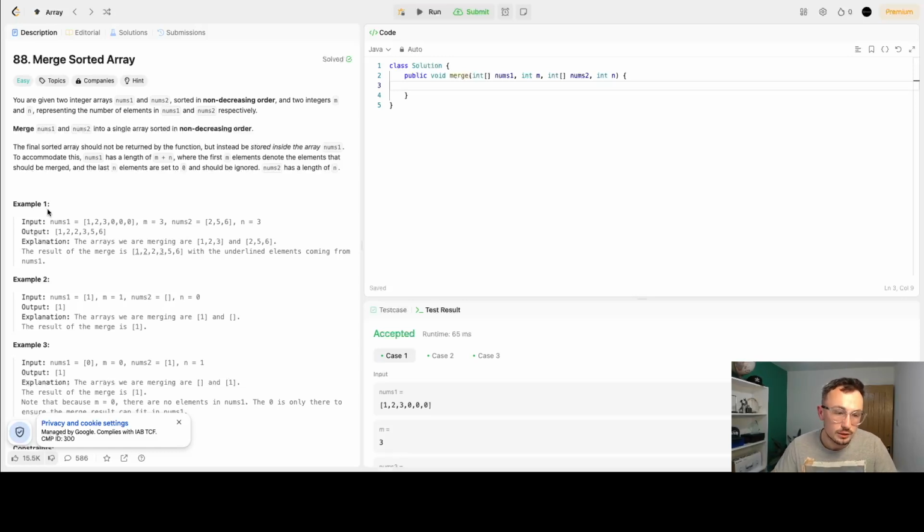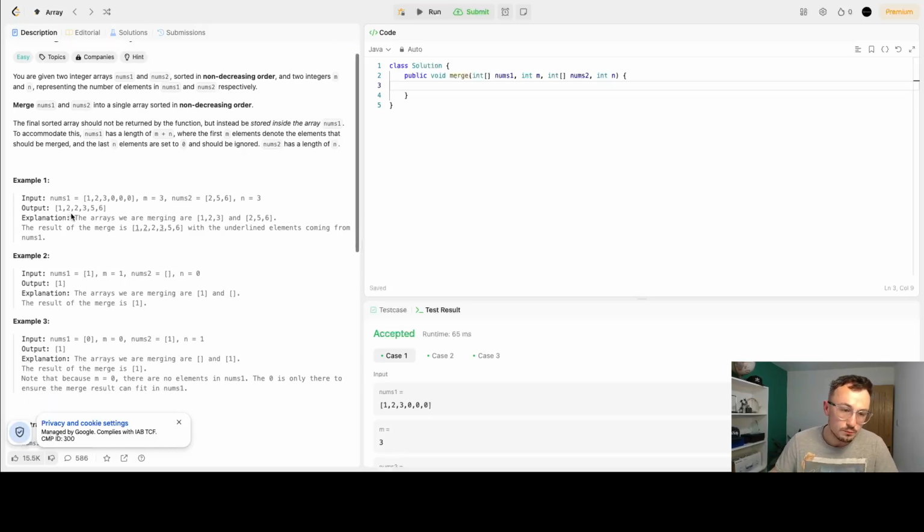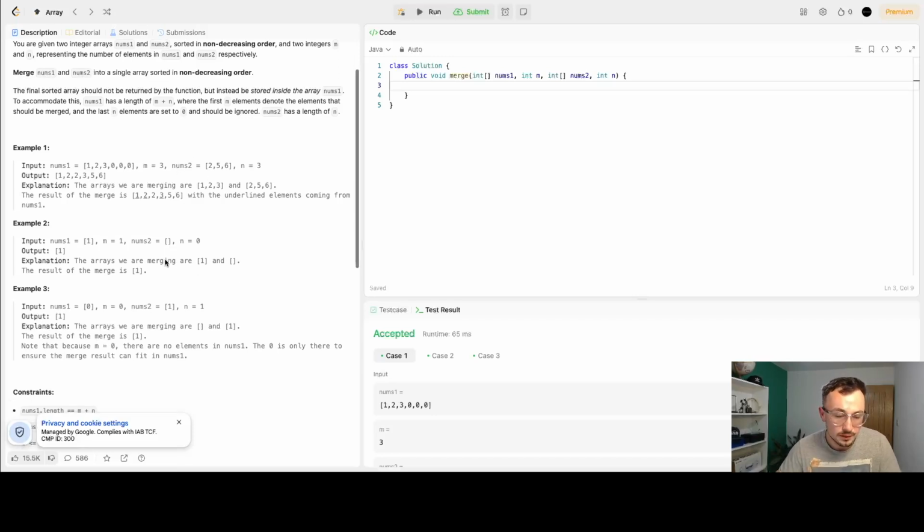So if we look at the 3 examples they've provided, we've got nums1 is equal to 1, 2 and 3, m is 3, because we've got 3 numbers, and then nums2 is 2, 5 and 6, where n equals 3, and then the output is going to be 1, 2, 2, 3, 5 and 6. So we can clearly see that this is in order, and we've used all of the elements that came in through nums1 and nums2.